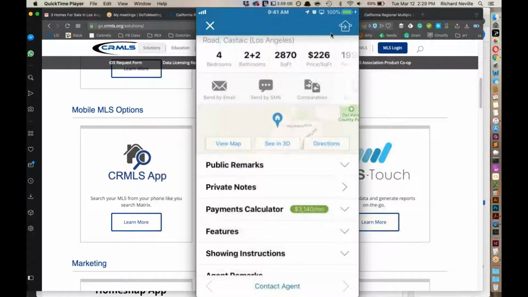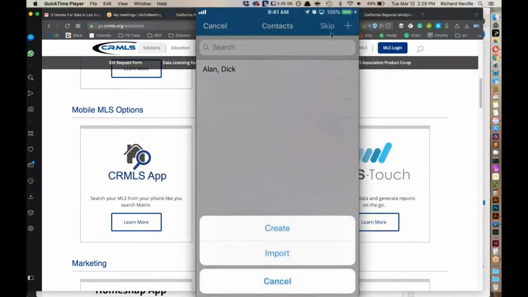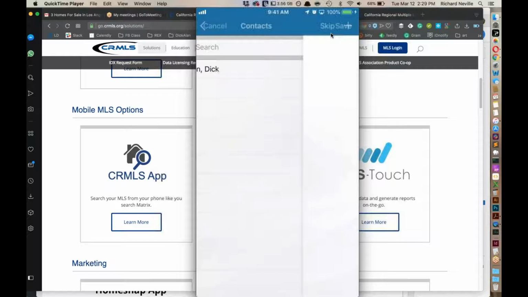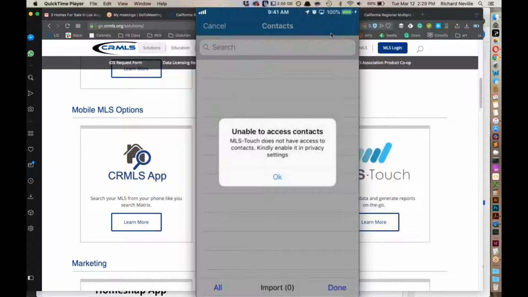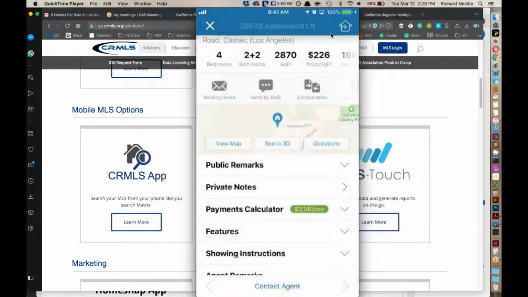And what's kind of neat is, if you do send this from the app as SMS, you can send it to whoever you want to send it to. And if you saw there, if I go to the plus again, you could import. So you can connect. Enable does not have access to contacts. Yeah, I'm weird about my privacy settings. But you can pull in your contacts from your phone. But this one, yeah, it has the cool stats and it's got cool share features and the comparable features. But this one is not directly connected to your MLS as far as your contacts and stuff like that. So that's one of the downsides versus the CRMLS app.